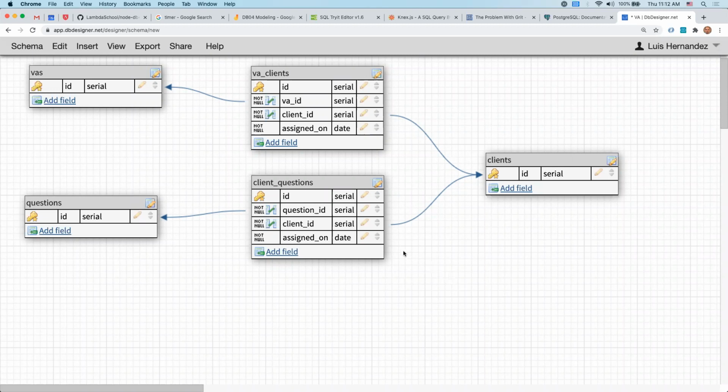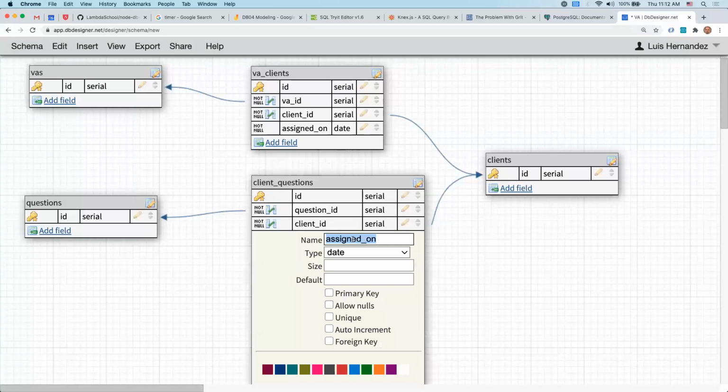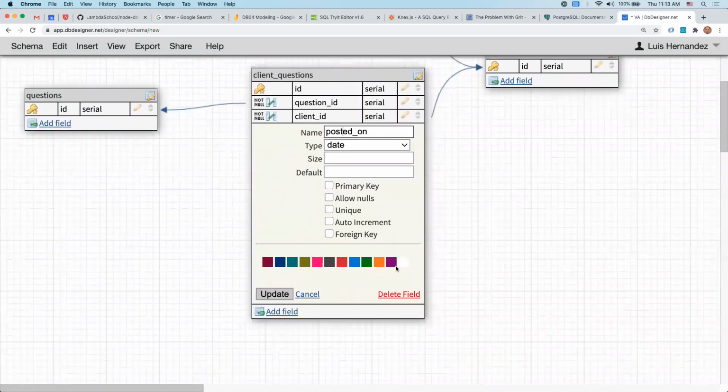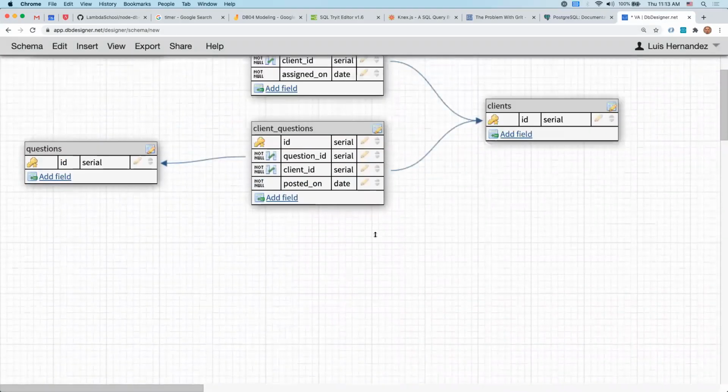We're good to go. Now, this is not going to be "assigned on," it would be more like "posted on," right? I guess, right? Yeah, that makes sense. So say "posted on." And see, we are together with the client, and we are discovering the names of certain things.